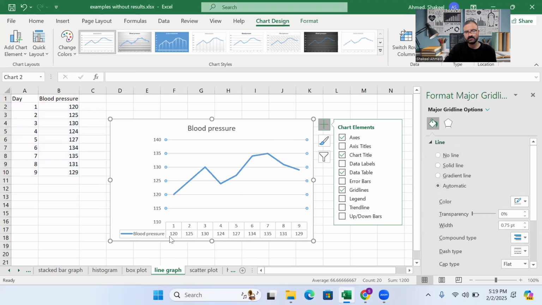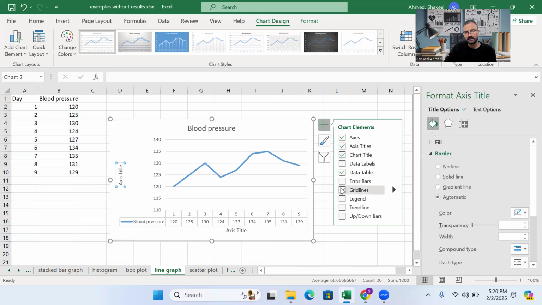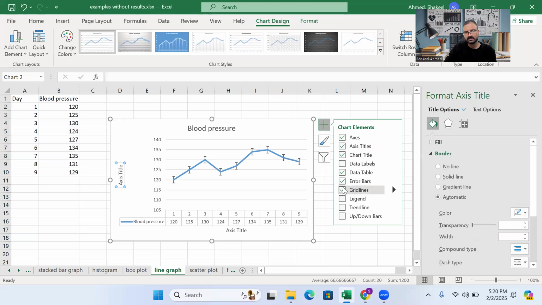You can see different blood pressure on the x-axis, and you can add axis titles, and you can add error bars and all the things. You can fit a trend line, for example, to see how the trend is. This is called a scalar trend in time series data.